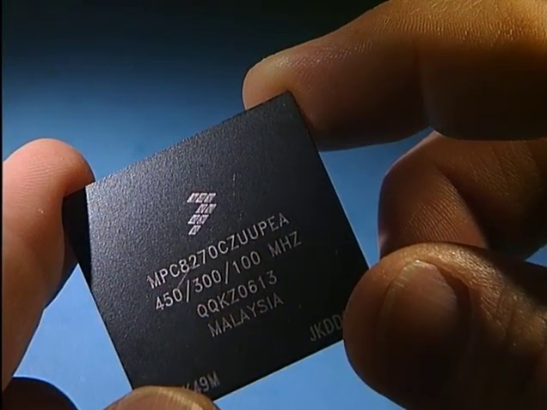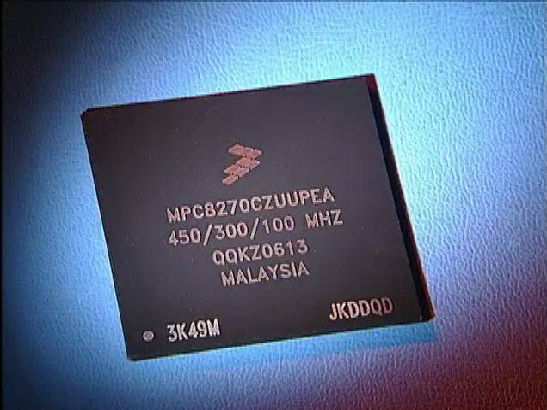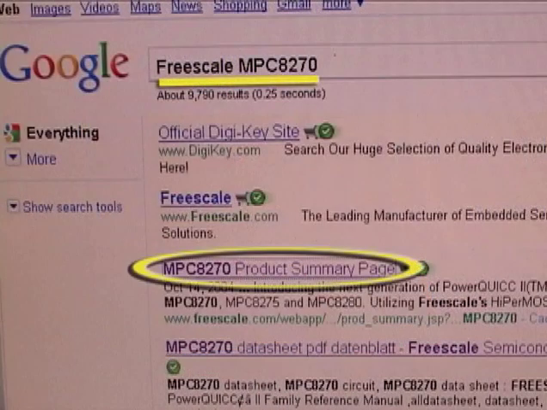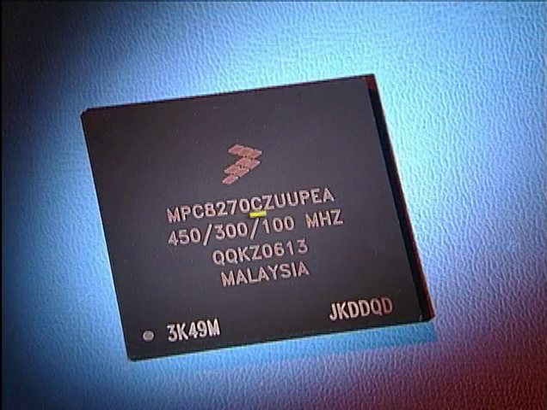For example, let's look at the marking on this ball grid array from Freescale Semiconductors. As you can see, the logo is clearly marked on the component. The part number is MPC8270. If you were to search that number on the internet, you'd learn that this component is an integrated communications processor. The letter C refers to the temperature range, and ZU refers to the package type. The letters UPE refer to the processor speed. The last letter on the first line is the revision level of the die or chip.